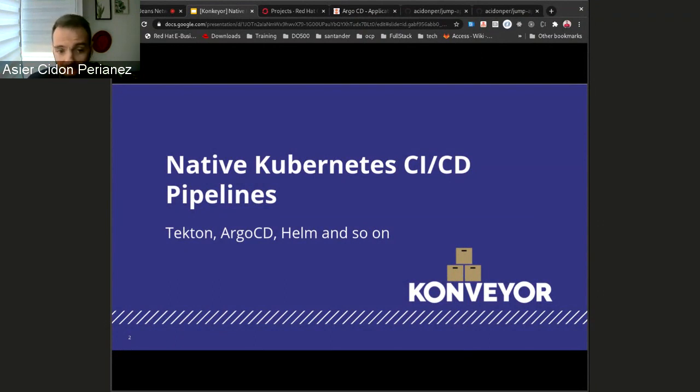Well, lastly, in this context, what is native? Native in this context is a concept of a solution which was designed especially for Kubernetes, okay? And we will see it throughout the presentation.